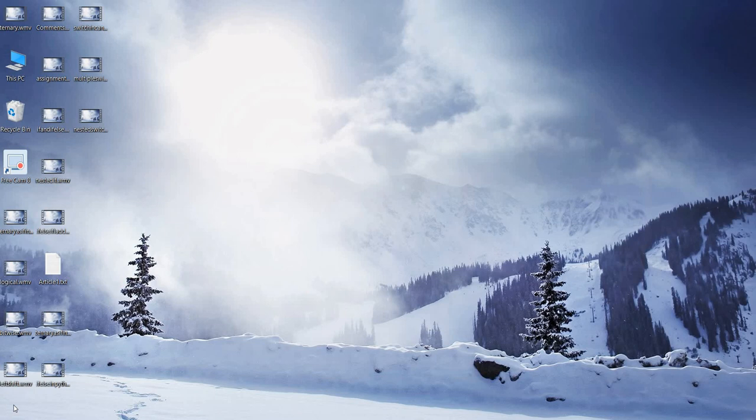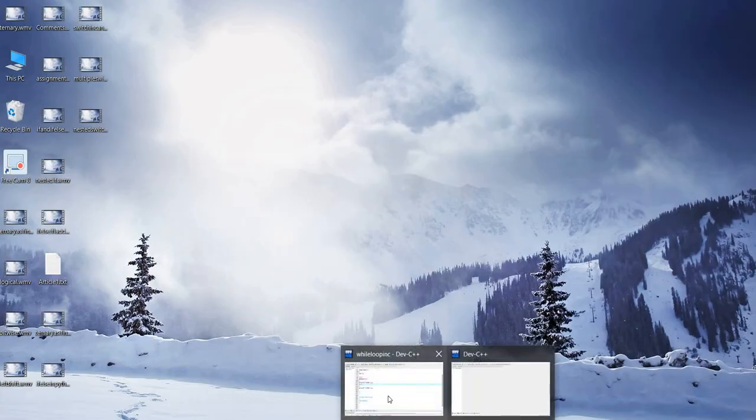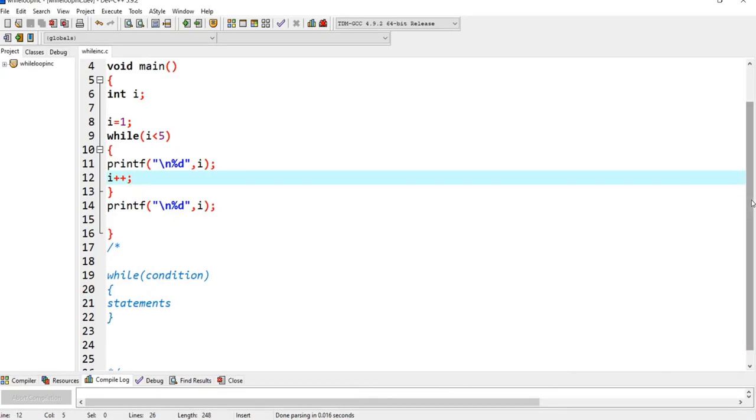So today's session is about the different looping statements. They are while loop, do while loop, and also for loop statements. In today's session, we will see how to use the while loop statements in C language. I have a C programming example here. So this is a C program.